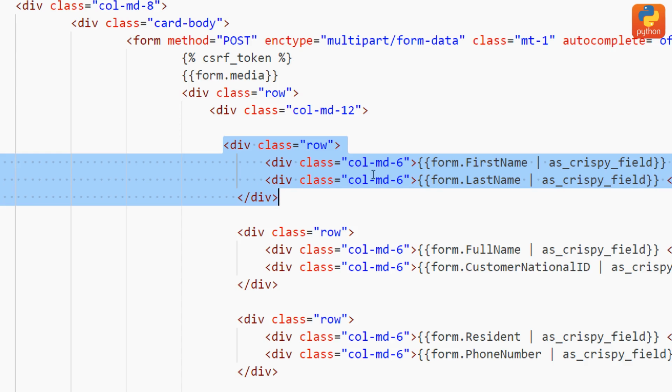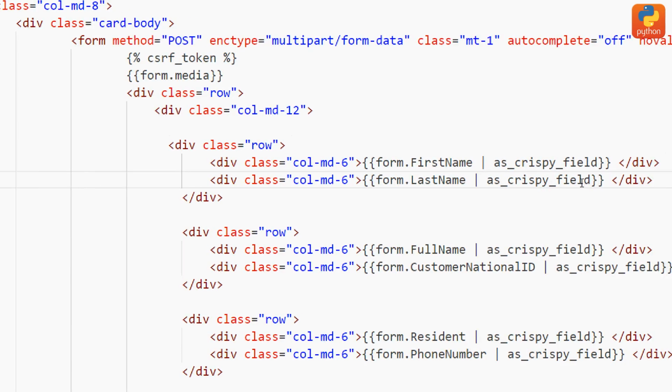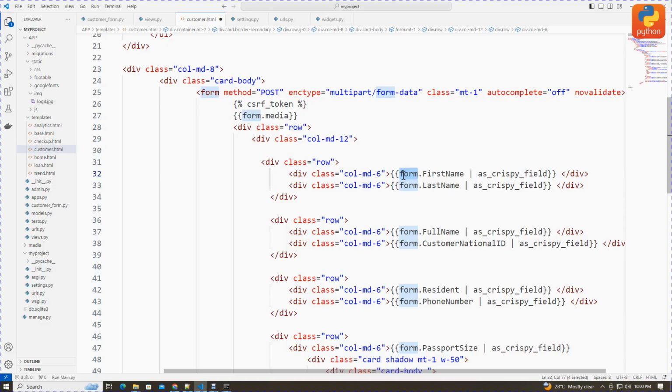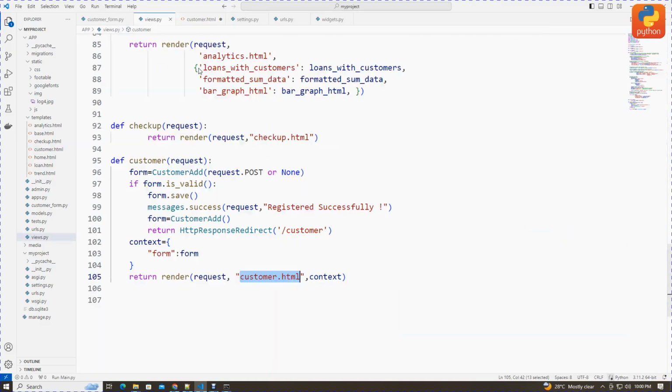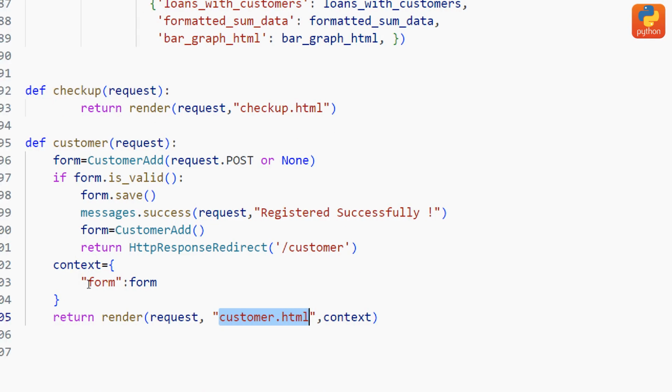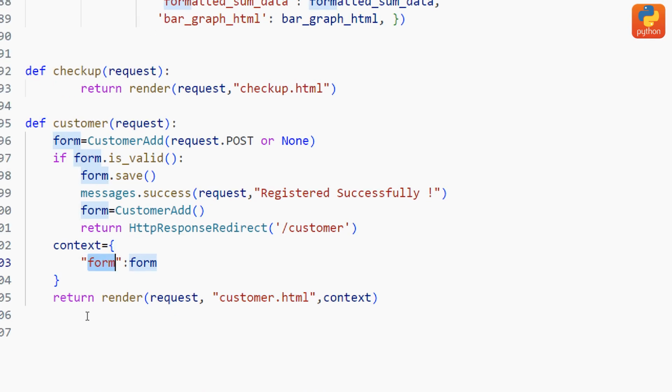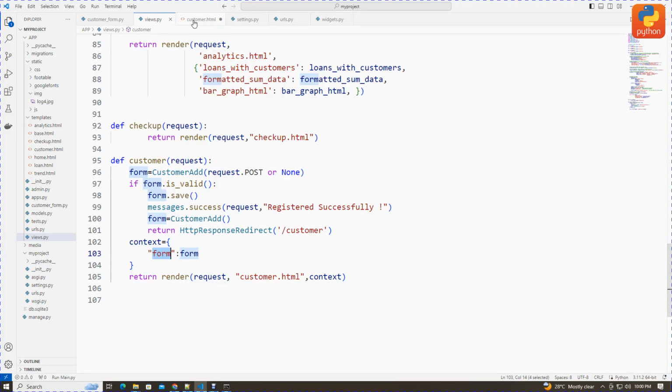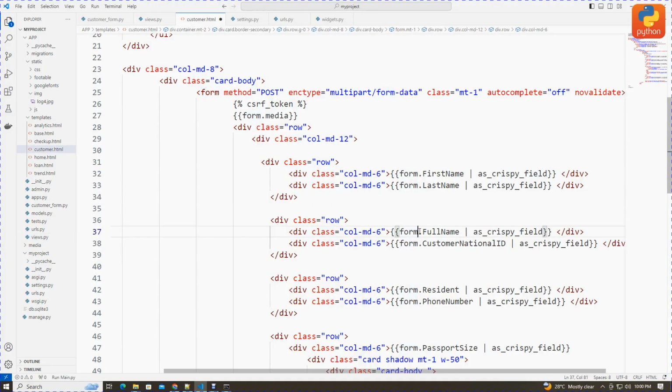A first row will have a tunaload sasa form hii tunayoload tumeisend as a key from view. Nikija katika view unaona nimesendi key inaitwa form. Hii ndio nimesend. Tunaipokea key inaitwa form. From that key ya form tuna access field inaitwa full name.